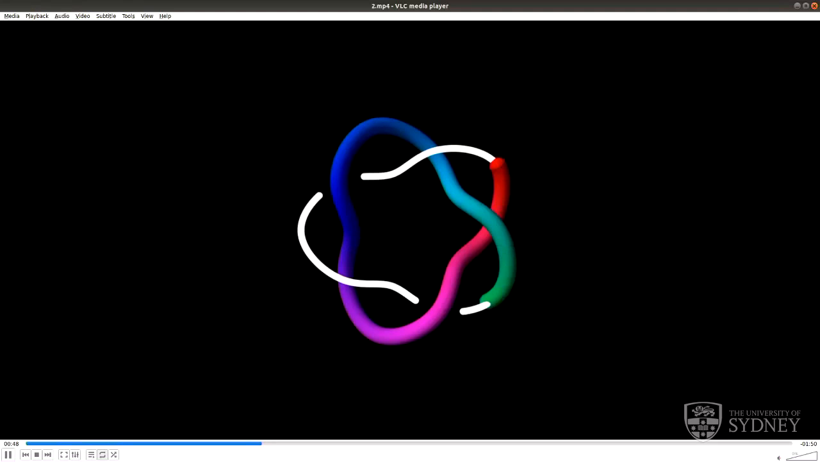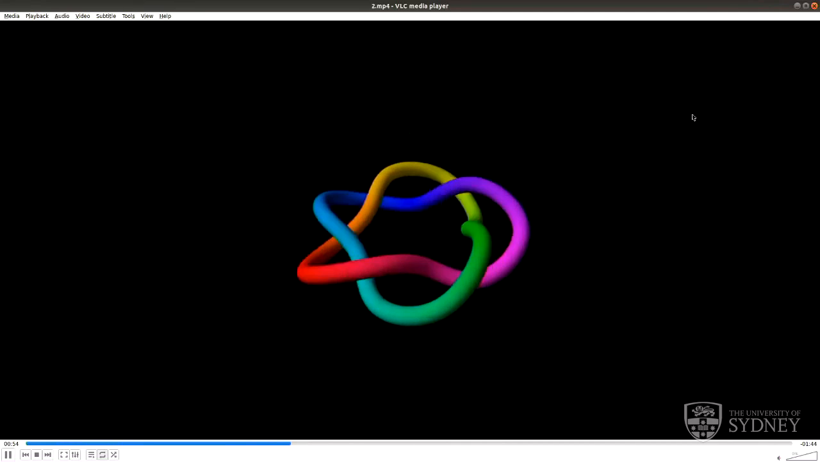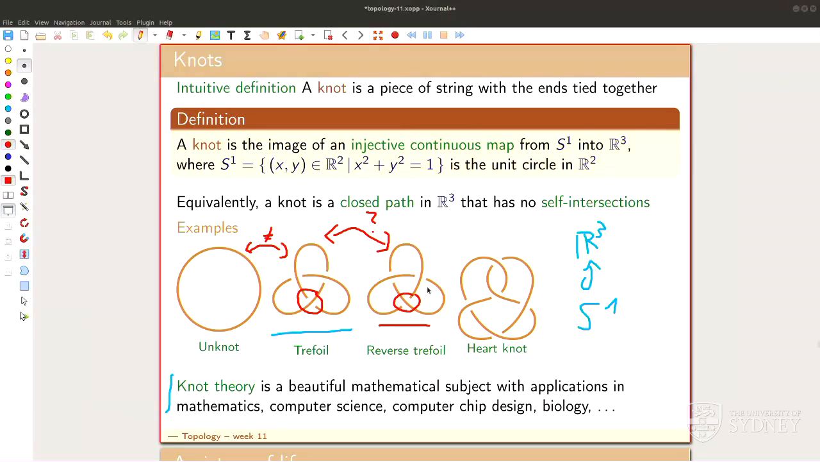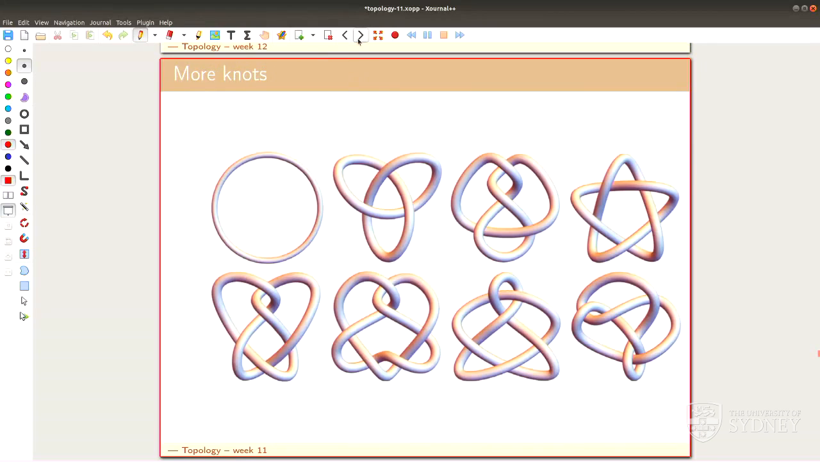So the original knot is now filled in again. And there will be the little projection of it, which is exactly what I show you here. As you can see, these are not pictures in 3-space, they're projections of the knot. Okay, very good. More knots.